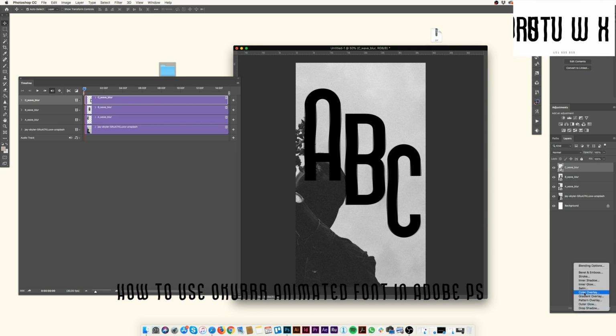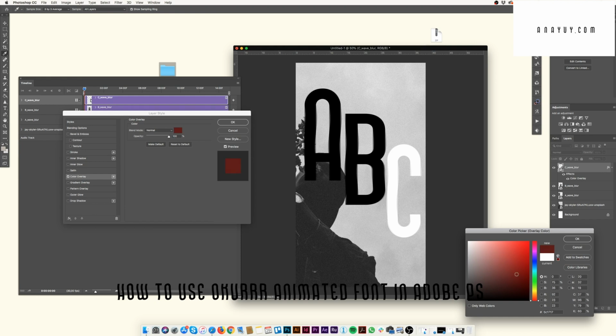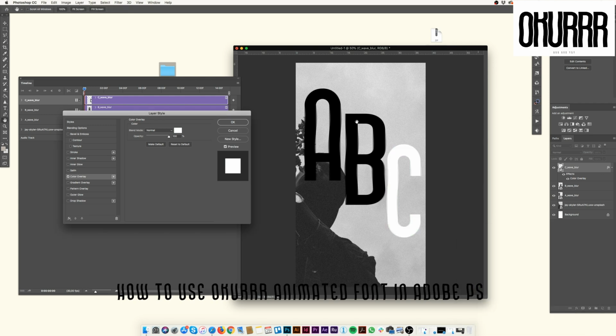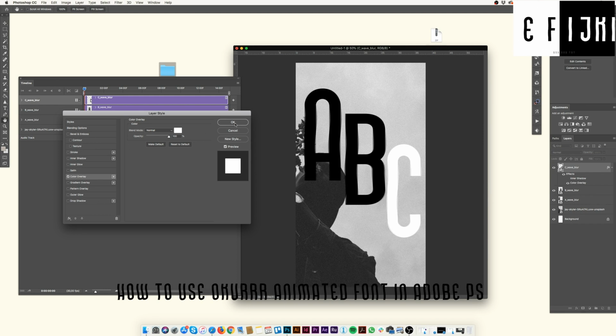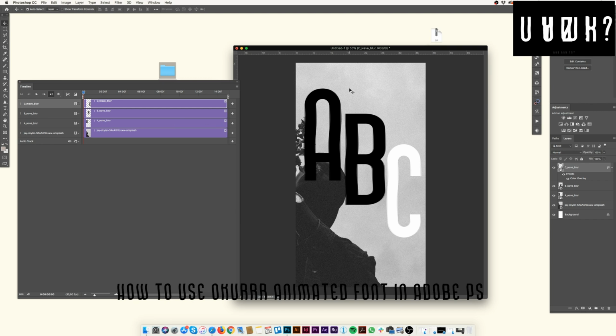So what you can do now, you can overlay the font with any color you want. So it's totally up to you. Let's take white. For this, you can also overlay it with a gradient or use any kind of shadow or whatever you want.